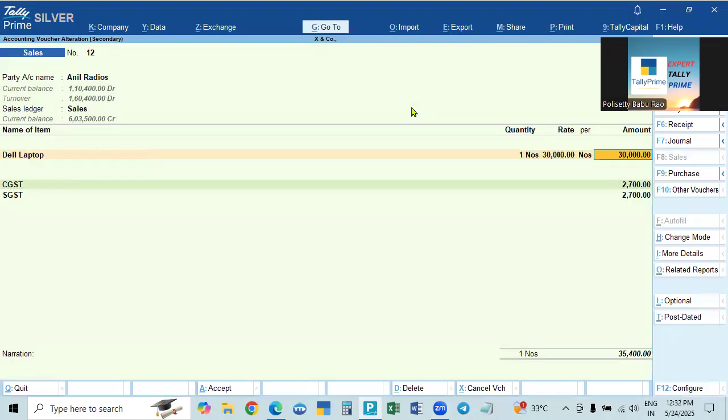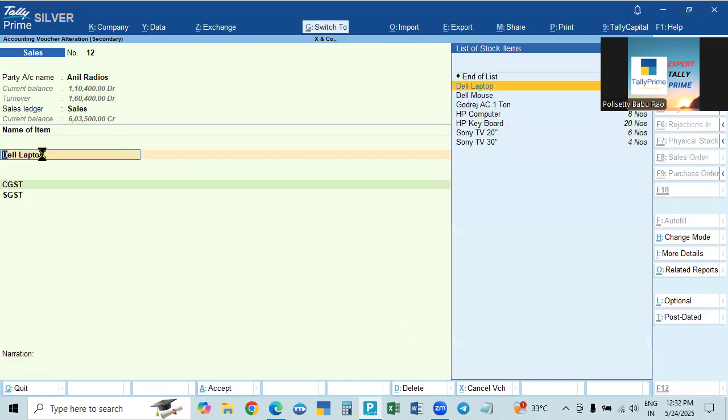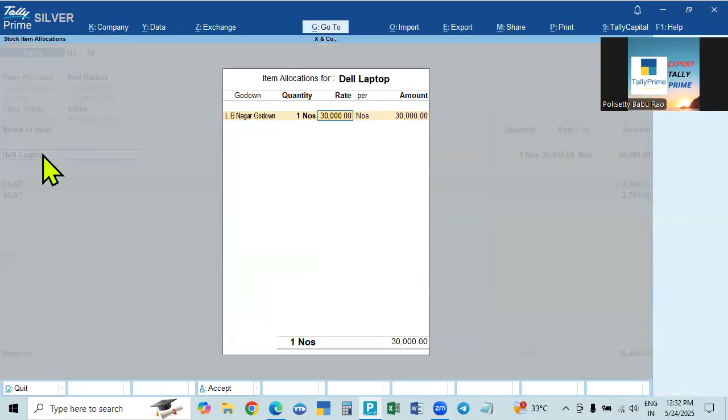So here, how will it show? Quantity is one and rate is 30,000. We are entering 30,000 and we are calculating tax. That means this 30,000 is the taxable rate and the taxable amount. Sometimes in some businesses, they sell the goods at a rate including the tax. That is, the rate of 30,000 rupees includes the tax also, the GST. The tax rate is 18%, so the 18% tax is also included in the rate.